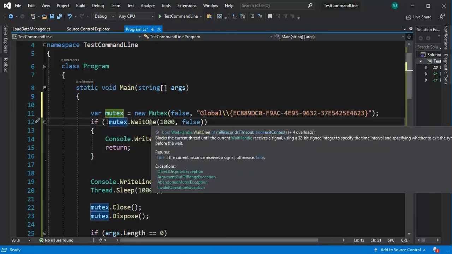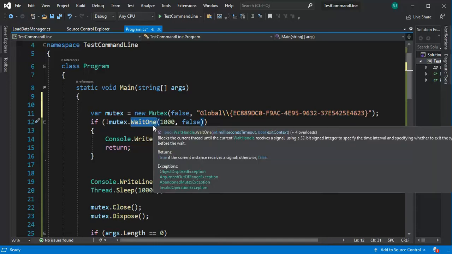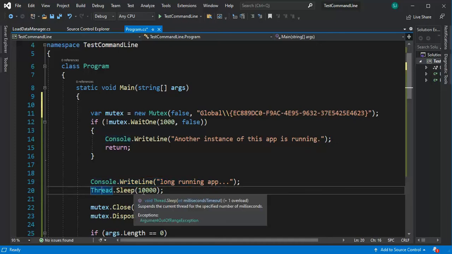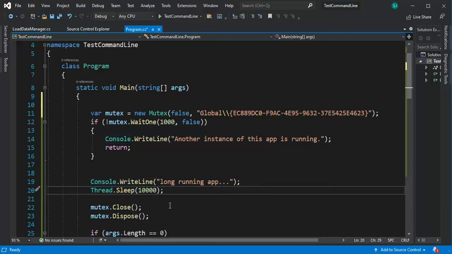Now this next one is, when our program loads up, we're going to go through that memory. We're going to wait 1,000 milliseconds, 1 second, and we're going to be searching, does this mutex already exist in memory? Is this program already running? And if it's running, then what we're going to do is we're going to show the user it's currently running, and then we're going to exit this program. Now, if it's not running, then what we're going to do is we're going to show this message that says long time running, and I'm going to do a thread. I'm going to sleep for 10 seconds.